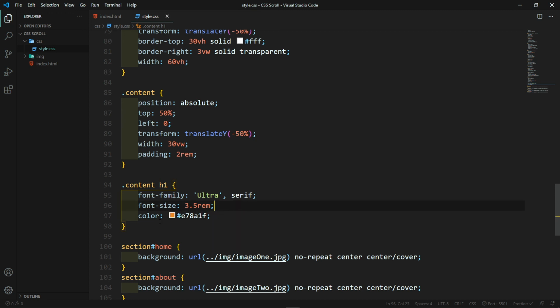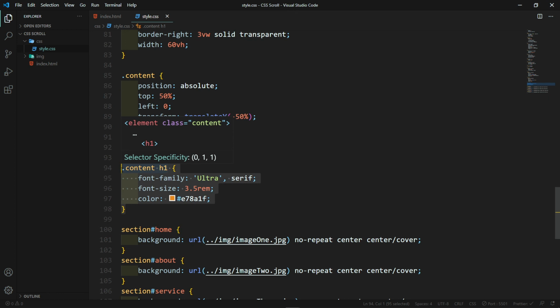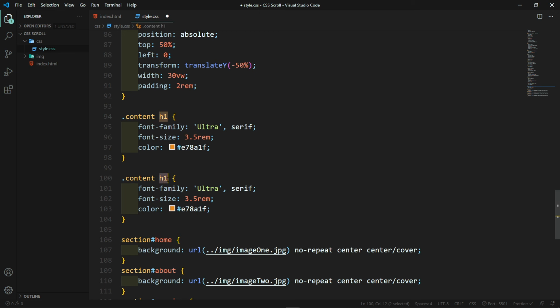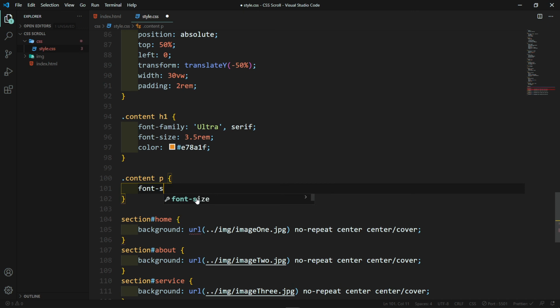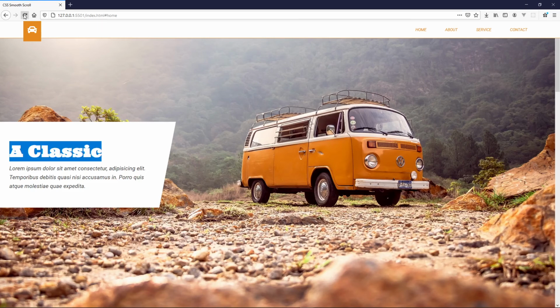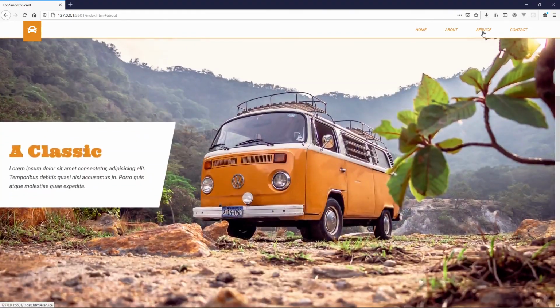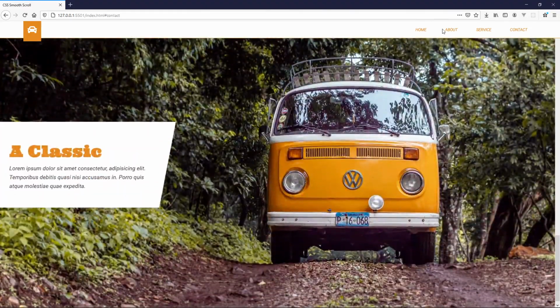Okay, and obviously just copy this down, and then we have our paragraph. Replace this with a P. And we can just do a font size of 1.2. And we're all done. So let's quickly see how it looked. Voila! We've done the website, boys and girls. Right, so we got the classic. And on the home, we got our about, services, contact.